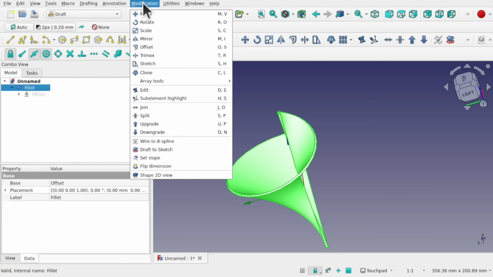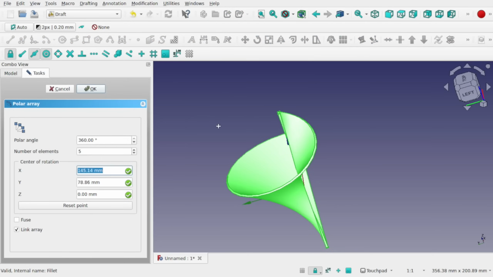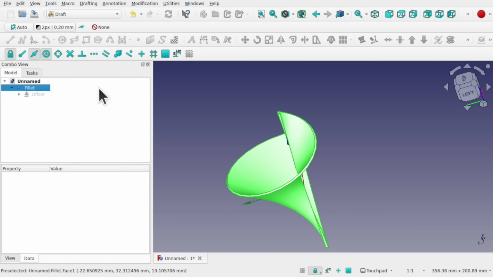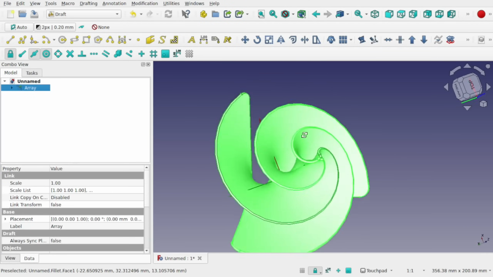come to modifications, array tools, and polar array. We get our options on the left hand side here, and the number of elements that I want is 3. So for 3 blades, and I want to reset the center of rotation. So if I reset that, that sets that all to 0. The minute I come off of this, you'll see it changes. So just hit reset. And also we want to select the fuse because we're going to be doing some Boolean operations with this. Let's come up and hit OK. FreeCAD will work on the object and create the end result.